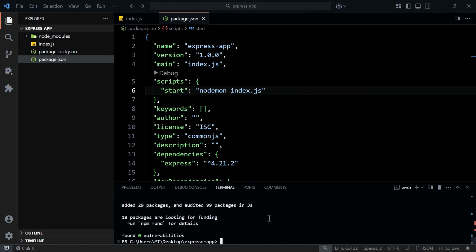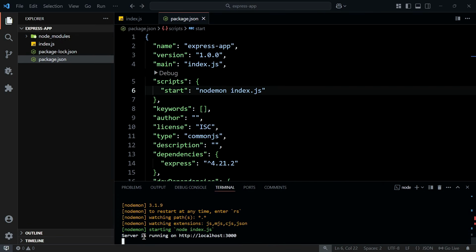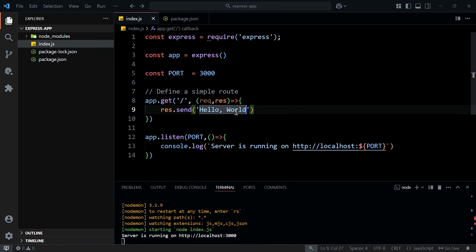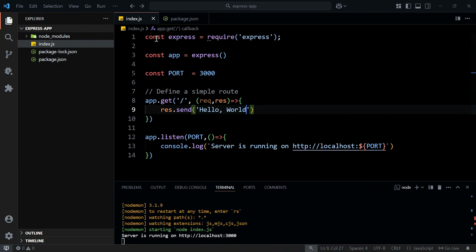And now if I save this one and again start our backend using npm start, now again you can see the message server is running on this URL. So here we have the message hello world, and if I reload this one, you can see we have the message hello world.